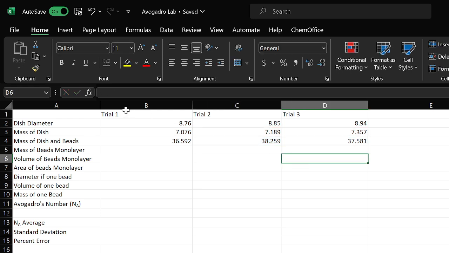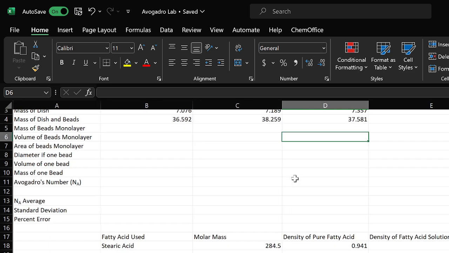All right, so you should have the dish diameter, the mass of the dish, and the mass of the dish and beads. You should have 3 trials of that. You should have recorded on the side, and this is the same for everybody, the molar mass of glass beads and the density of glass beads. Please make sure there are no units anywhere in your Excel. You can have these words on the side, but there should be no units.